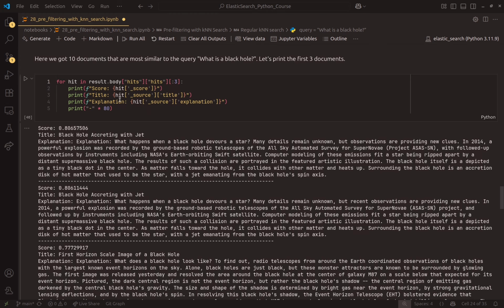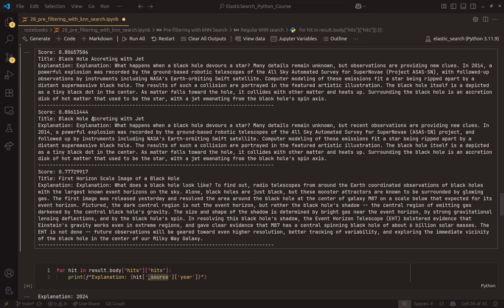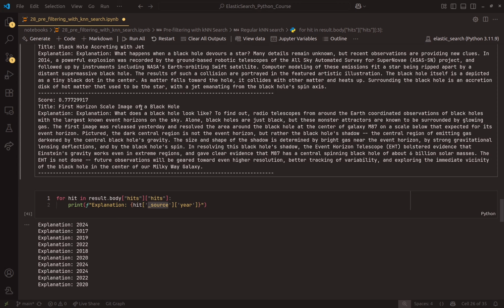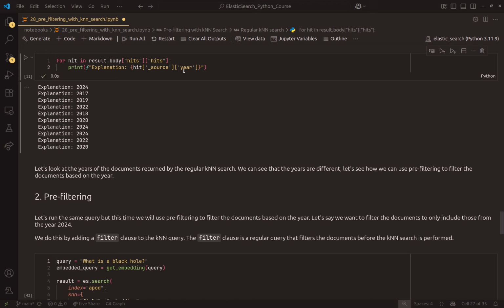Now let's look at only the first 3 documents and see if they are related to the query. The first document's title is Black Hole Accreting with Jet, and the score is high, 0.8, and it talks about black holes. The second one is also talking about black holes, and the third one. But now let's look at the years. If I print the years, you can see that some documents are from 2024, some are from 2017, some are from 2019. You get the idea. So here we got documents from the whole dataset.